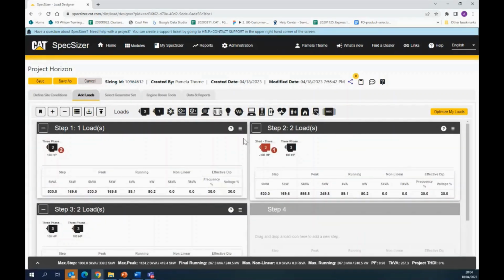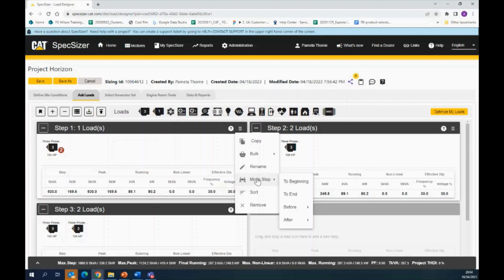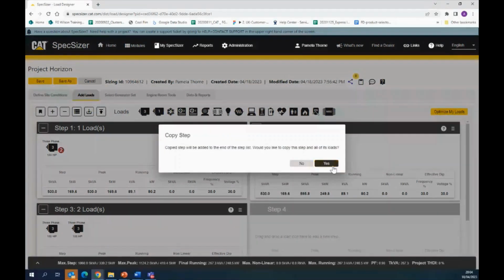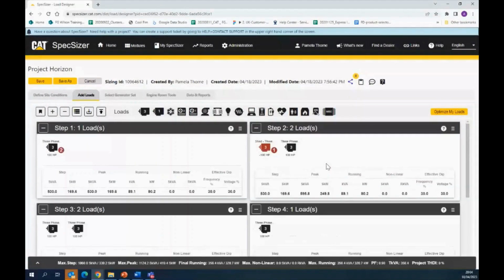And what you can also do is completely remove a step, or you can move a step, or you can copy a step. And if you copy a step, it's going to copy the step and all of the loads within it and add it to the end of the steps. So just some nice functionality that you can use when it comes to managing your steps.